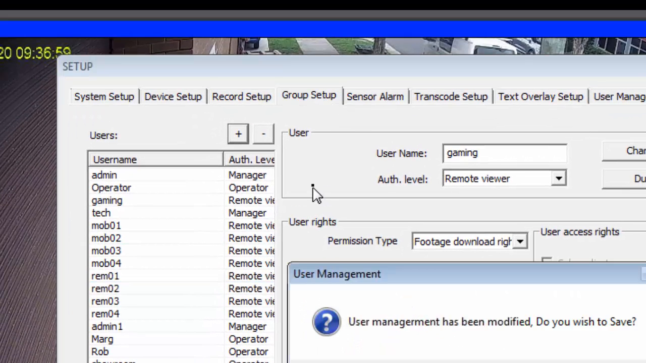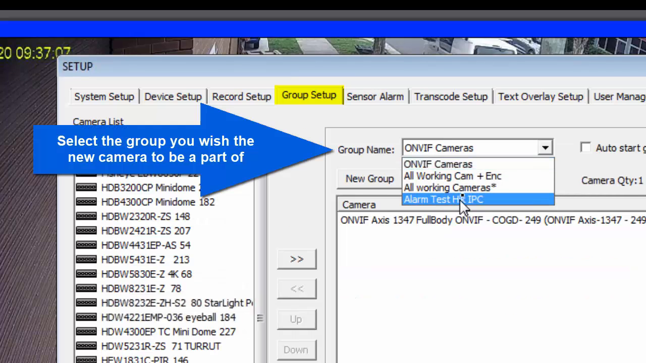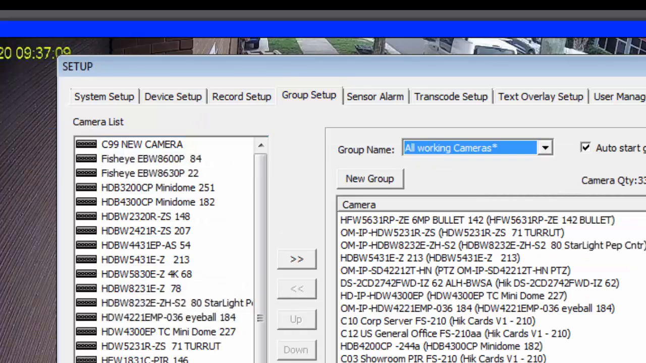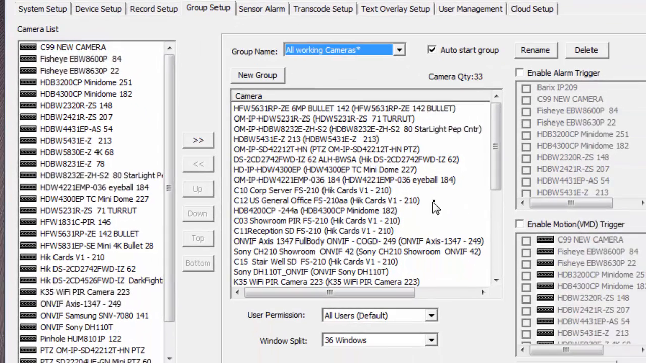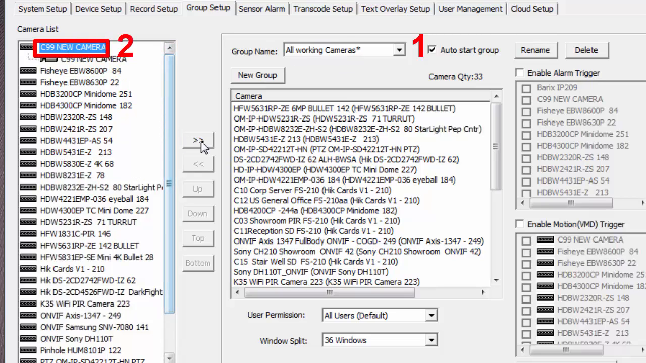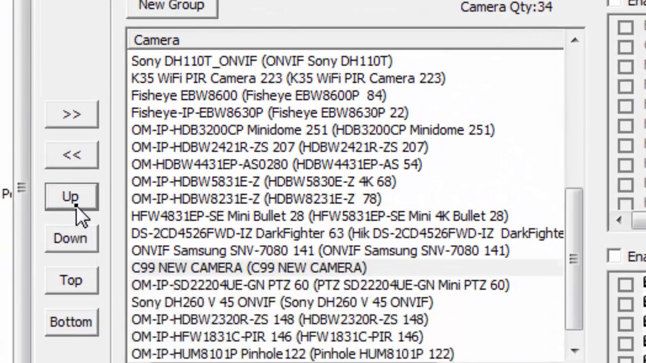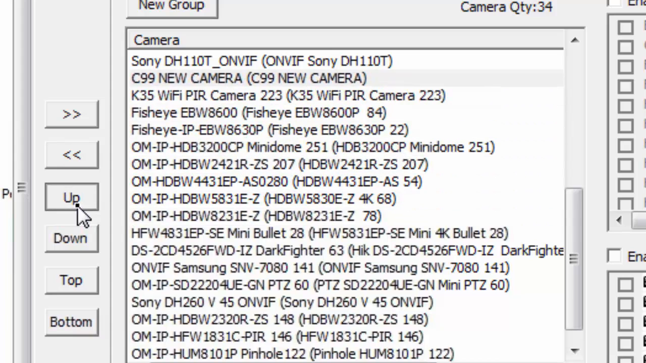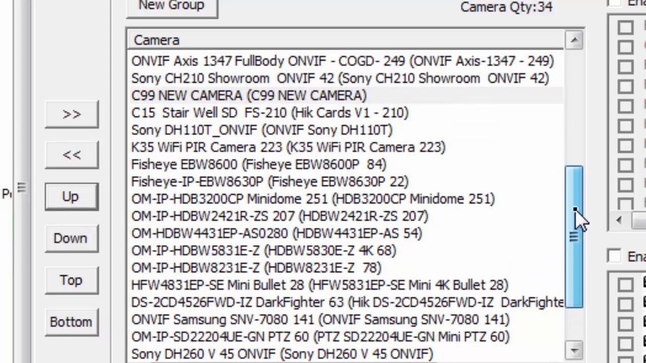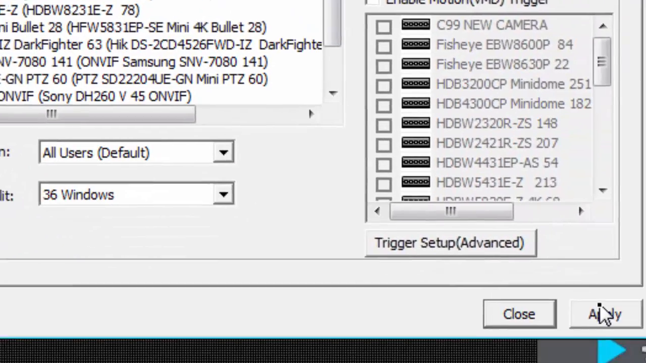So I'm going to click on group setup, and you've got a few groups here. So let's go to this group. Now, obviously choose the group that I wanted the camera to be in. And so let's say I wanted it in this group, which is all camera groups. I would highlight the camera and click on this right arrow, and that will put it down the bottom. So you see here, if I wanted to order that, you can click on the up, that brings it up. You might want to put it in a different location within the group. So let's say I'm happy with that there. I would then apply.